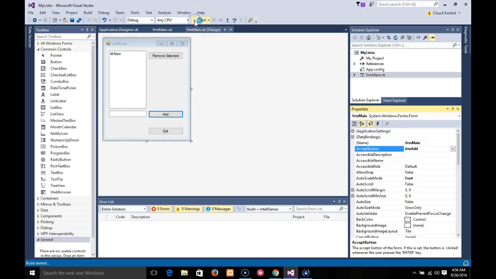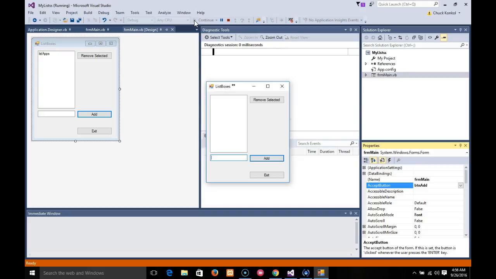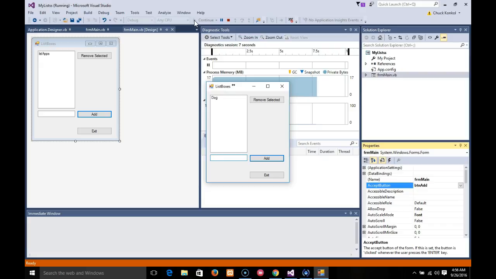Now if we run the app, and I type in, do not click the add button, just hit the enter key on the keyboard. I can now just type in, and as I'm typing in, hitting the return key on my keyboard, it's adding them to the list box. Then click on the corresponding item to remove it.